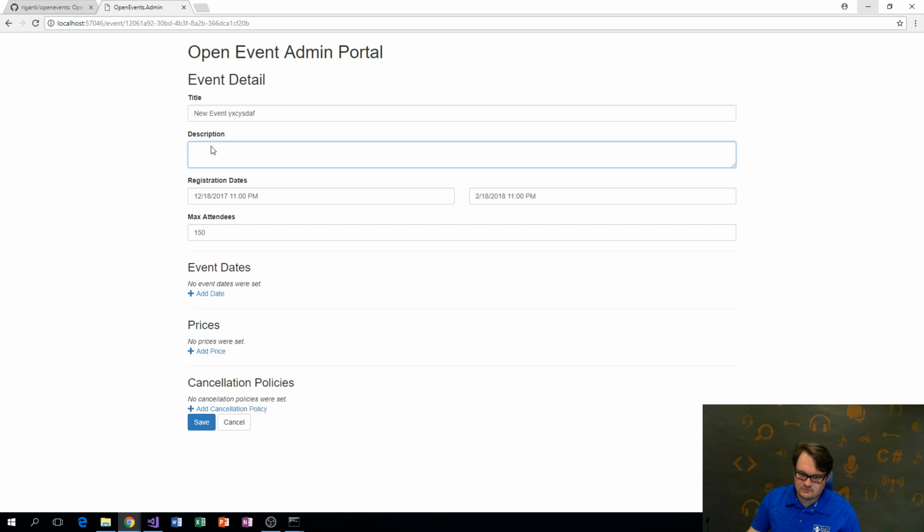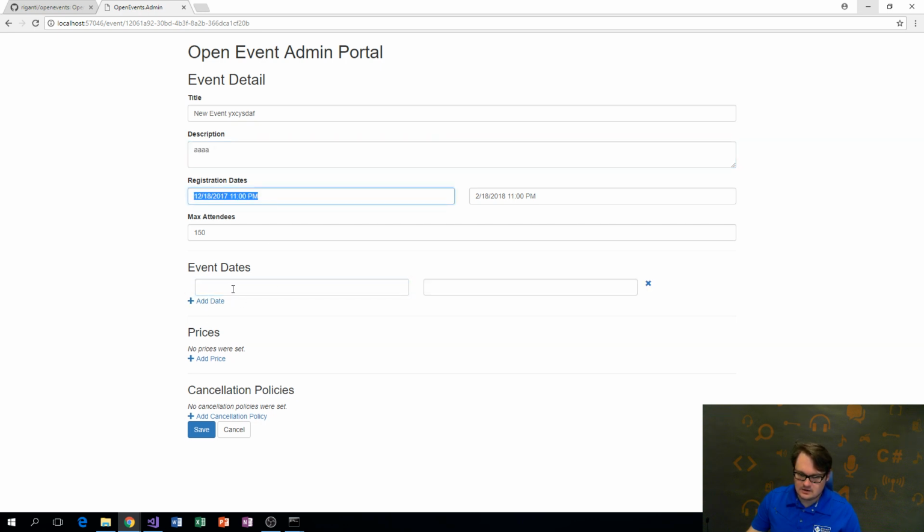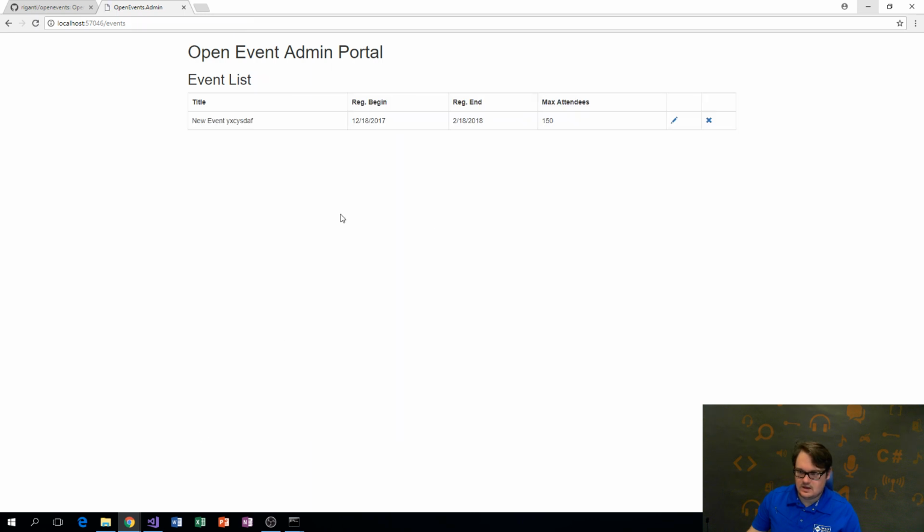So let's change something, and maybe let's add some event date. So registration ends on the 18th February. So for example, 19th February at 9 a.m. the event starts, and it ends at 5 p.m. for example. So let's save this, and you can see that this is changed.